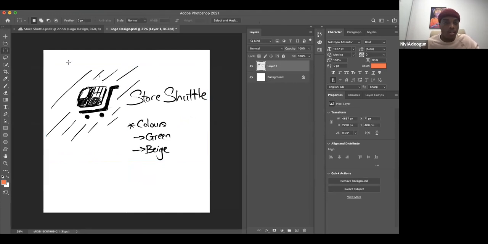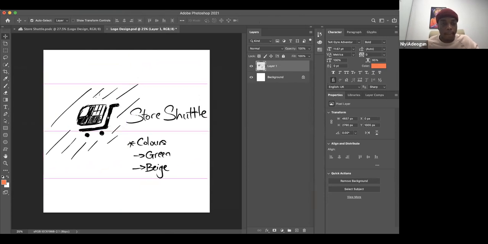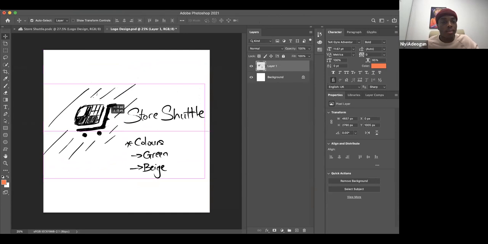I want to move this towards the center a bit, so I'm just going to use the move tool and move that to the center. I think the best way to show you how to use Photoshop is if I do something live, rather than just sitting down explaining all the tools.